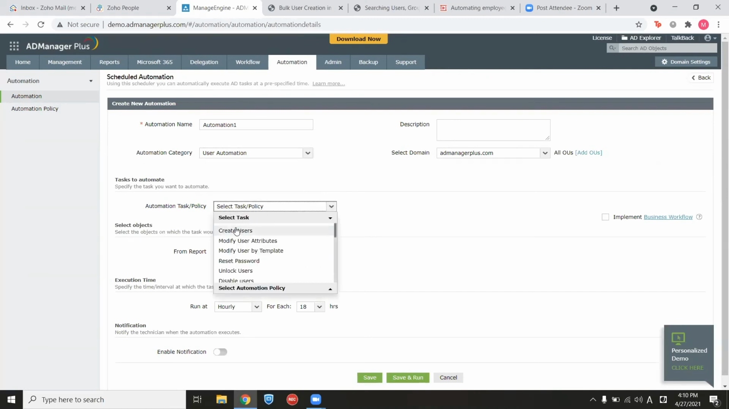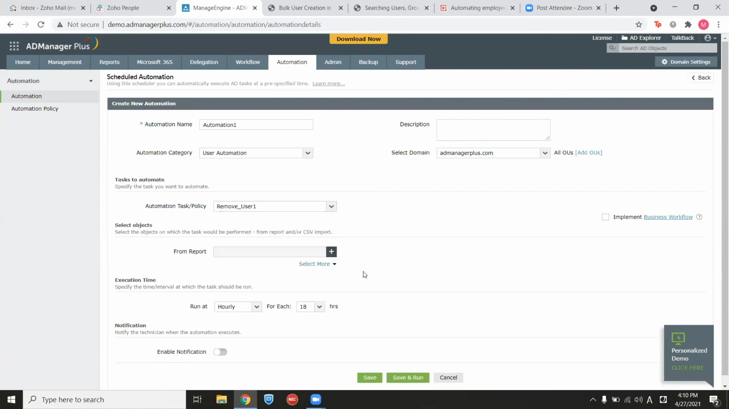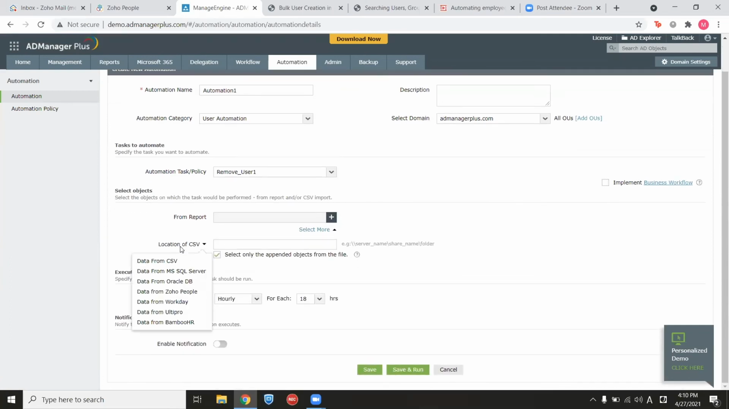So in the task, we selected create users earlier. Here there is the option of choosing your policy, right? These are the policies that have been previously created. If you have a policy for deprovisioning, then you go ahead and choose that policy. I'm just going to select one policy here, which is again a deprovisioning policy. If you would like the integration to help you here, you can choose the input just like the previous step.